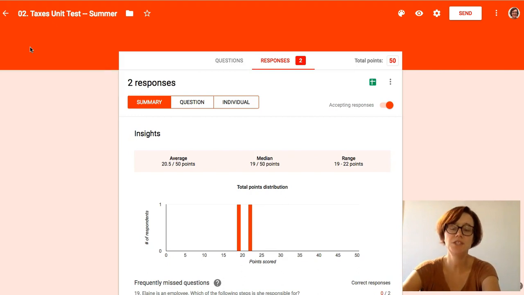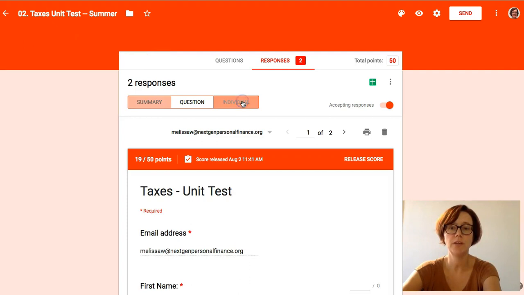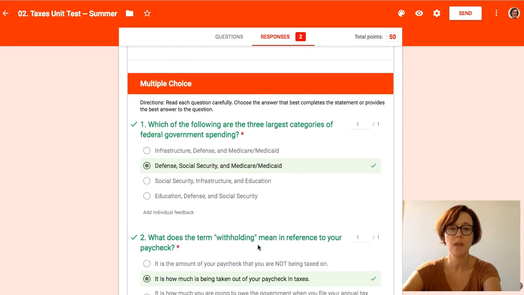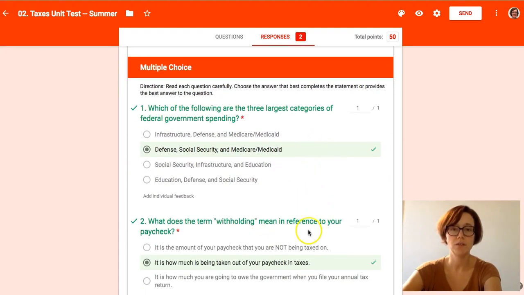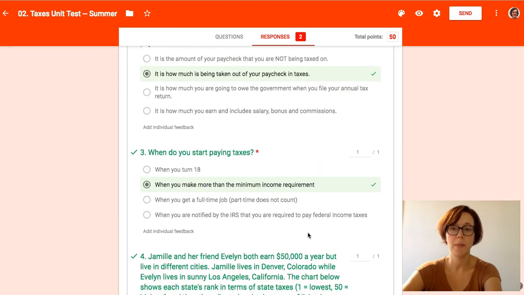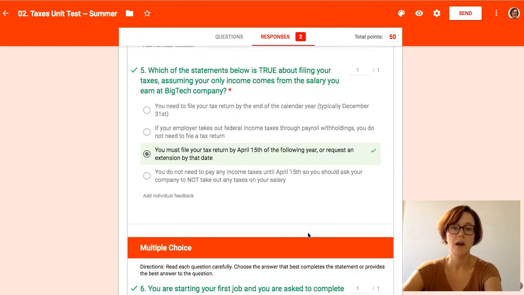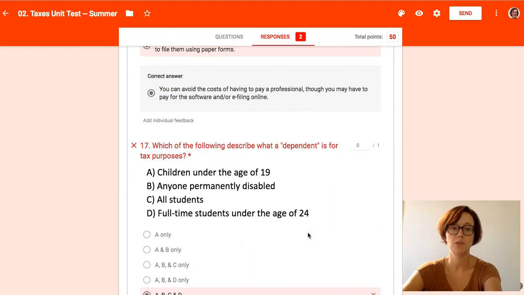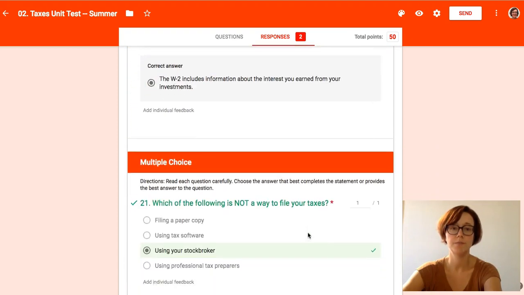And then what you want to do in order to actually grade the exam is you're going to go over here to individual, and you'll see that this person got 19 out of 50 points, but it's only automatically graded the multiple choice questions. So as you skim down, you can see all of their scores for the multiple choice, whether they got them correct or incorrect. And you just keep going down past all of the multiple choice questions, which have been auto-graded for you.